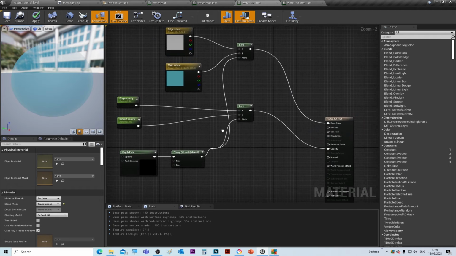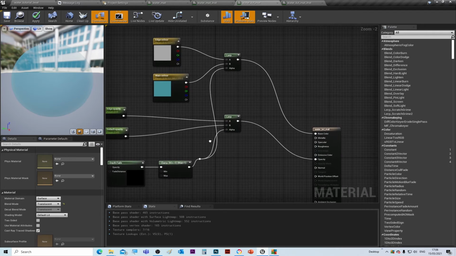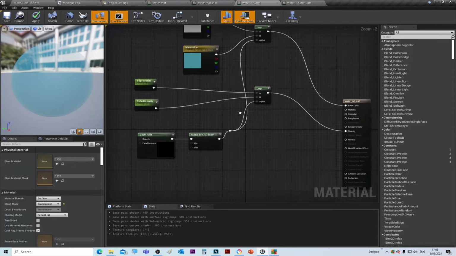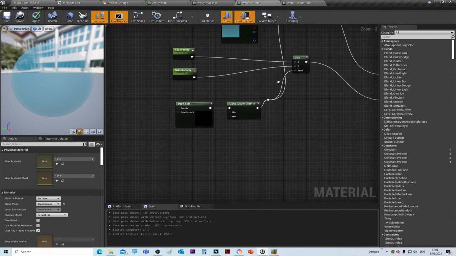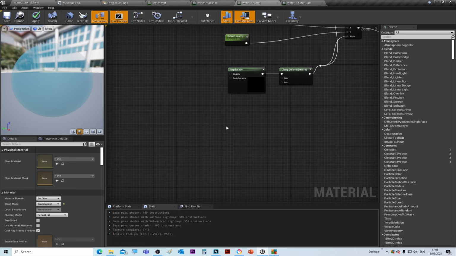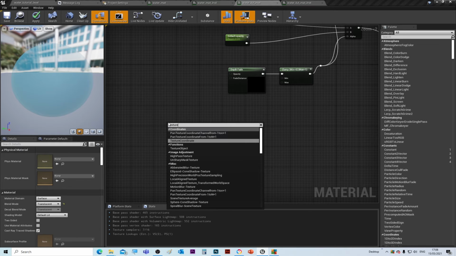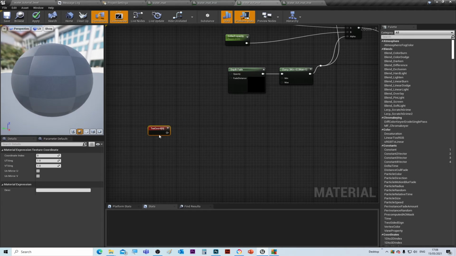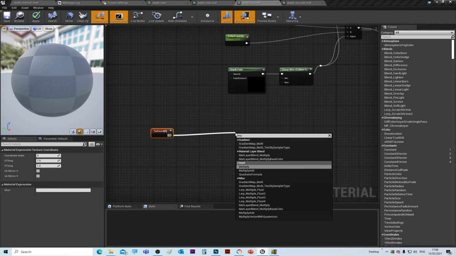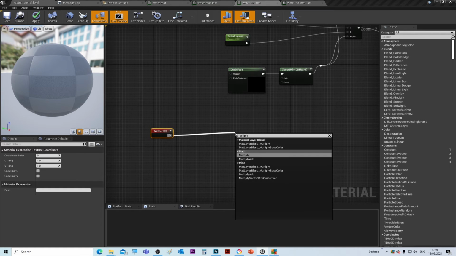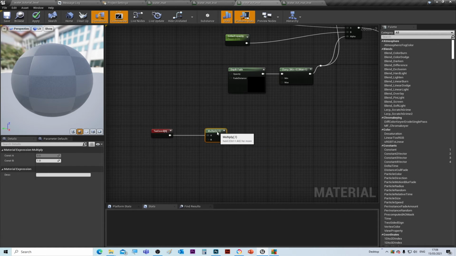We're now going to focus our attention on how we make the water ripple and move, give it some dynamic capabilities. Okay, so I'm going to start to create that part in this section. First of all we need a texture coordinate. So we'll just say texture coordinates. Okay. And we're going to have a multiply. All multiply does is multiply one value by another value.